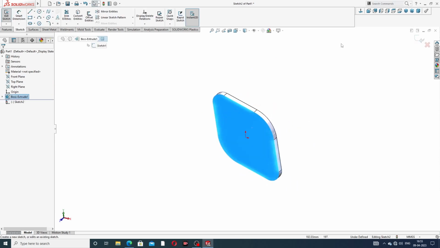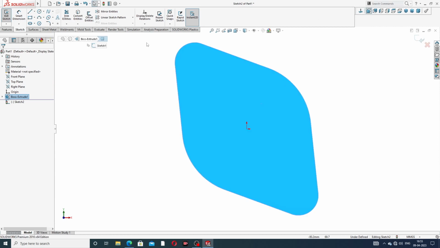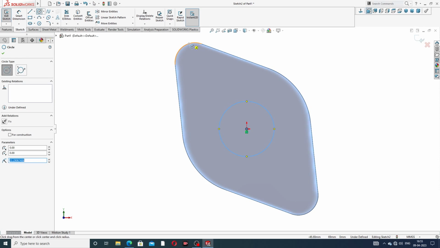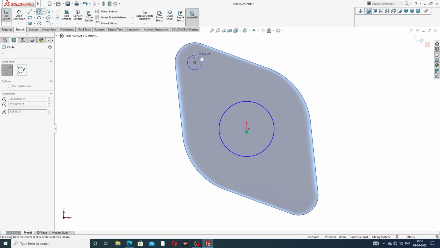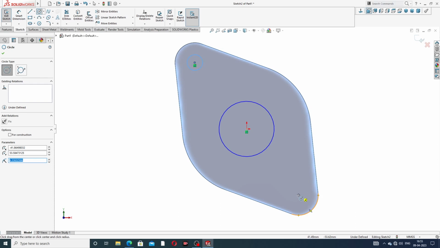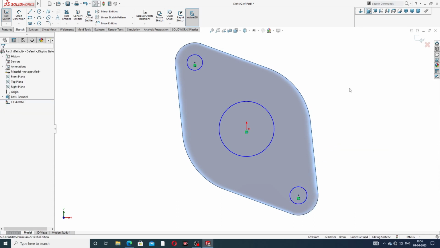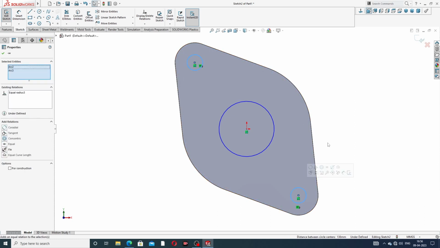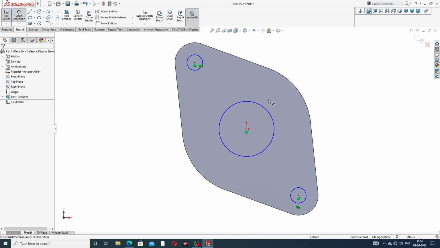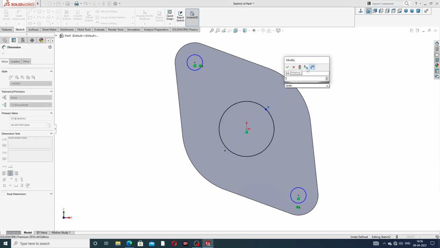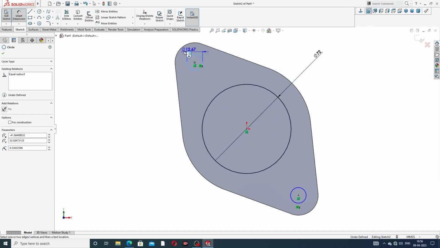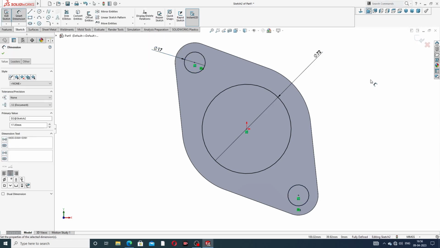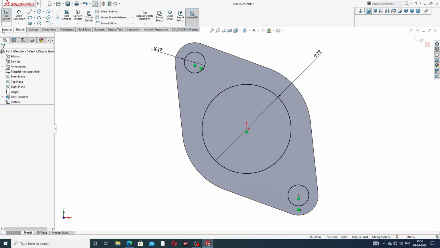And on this face, use Sketch Normal, and use a big circle drawing here, on both sides. Select this to this and use Equal, and this diameter is 72 millimeter, and this diameter is 17 millimeter, is perfect. And use an extrude cut.